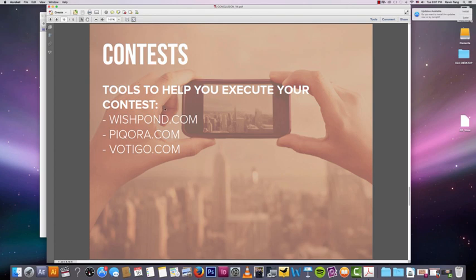And here are some tools. Wishpond.com, Picora.com, Votigo.com. These are all tools that'll help you create your contest. I will have to admit that I have not used these. The reason is because I just made my contest without using any of these, and it was pretty easy for me to do that.